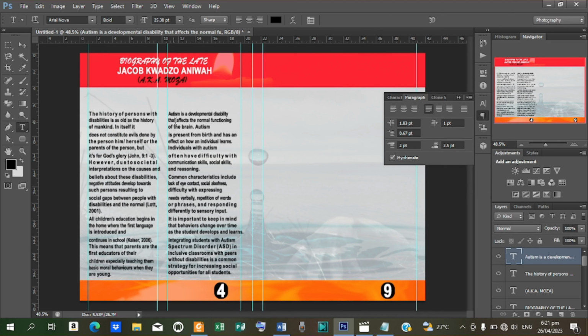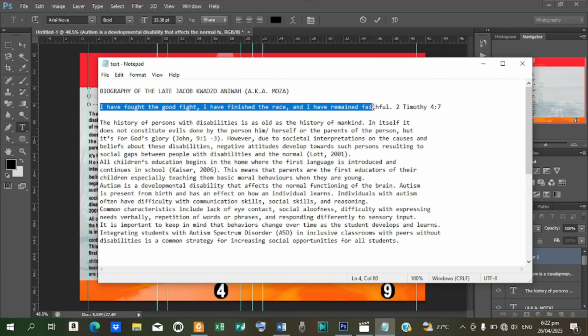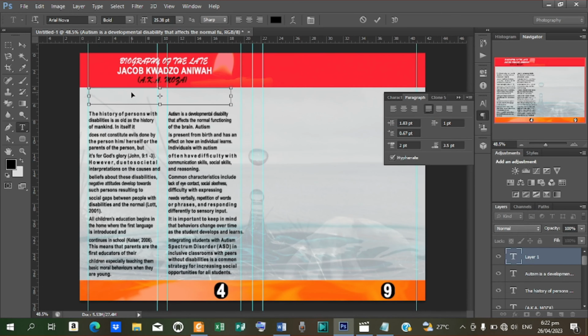Now the next thing that we are going to do is let's come to the top part and put the quote. Now let's go and copy this quote. Ctrl C, and let's copy that. Ctrl V, and let's paste that over there.